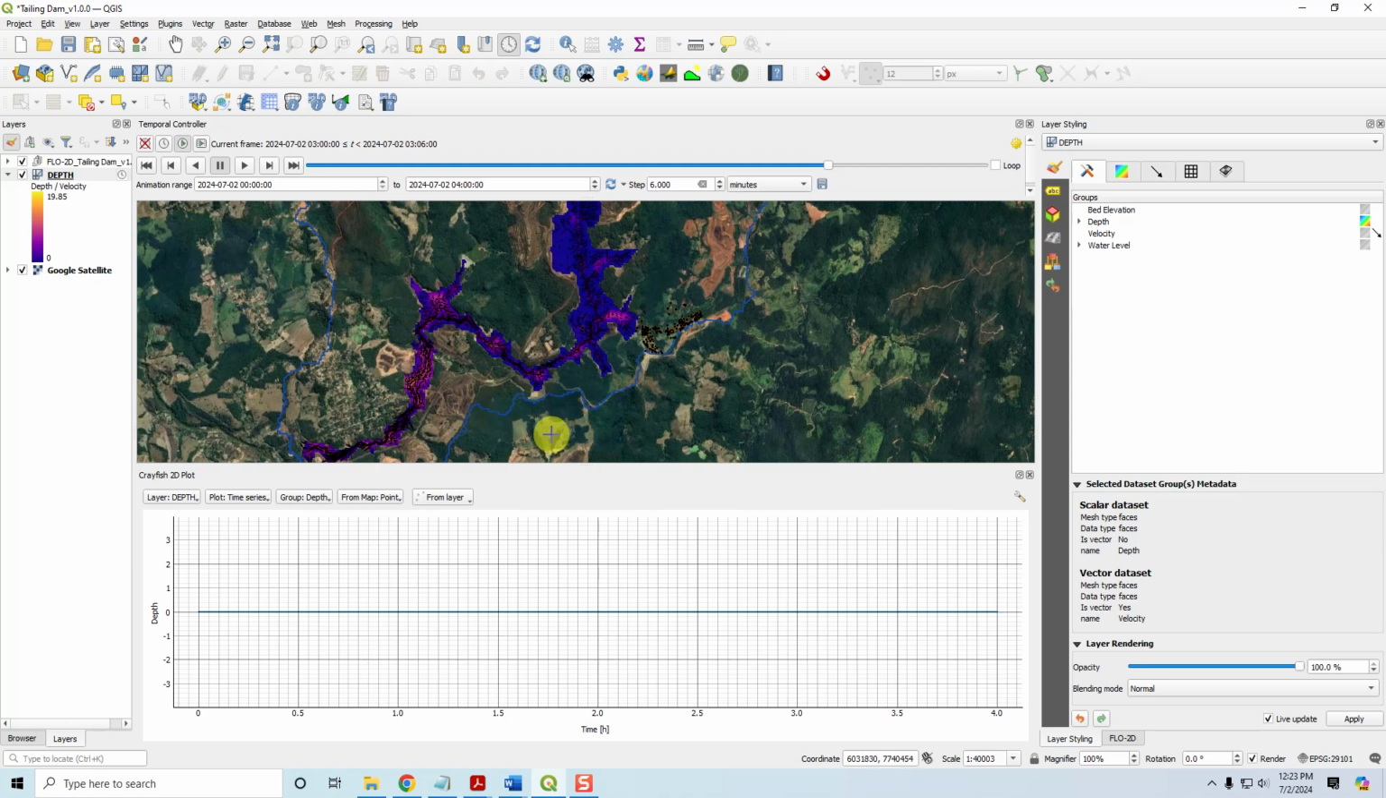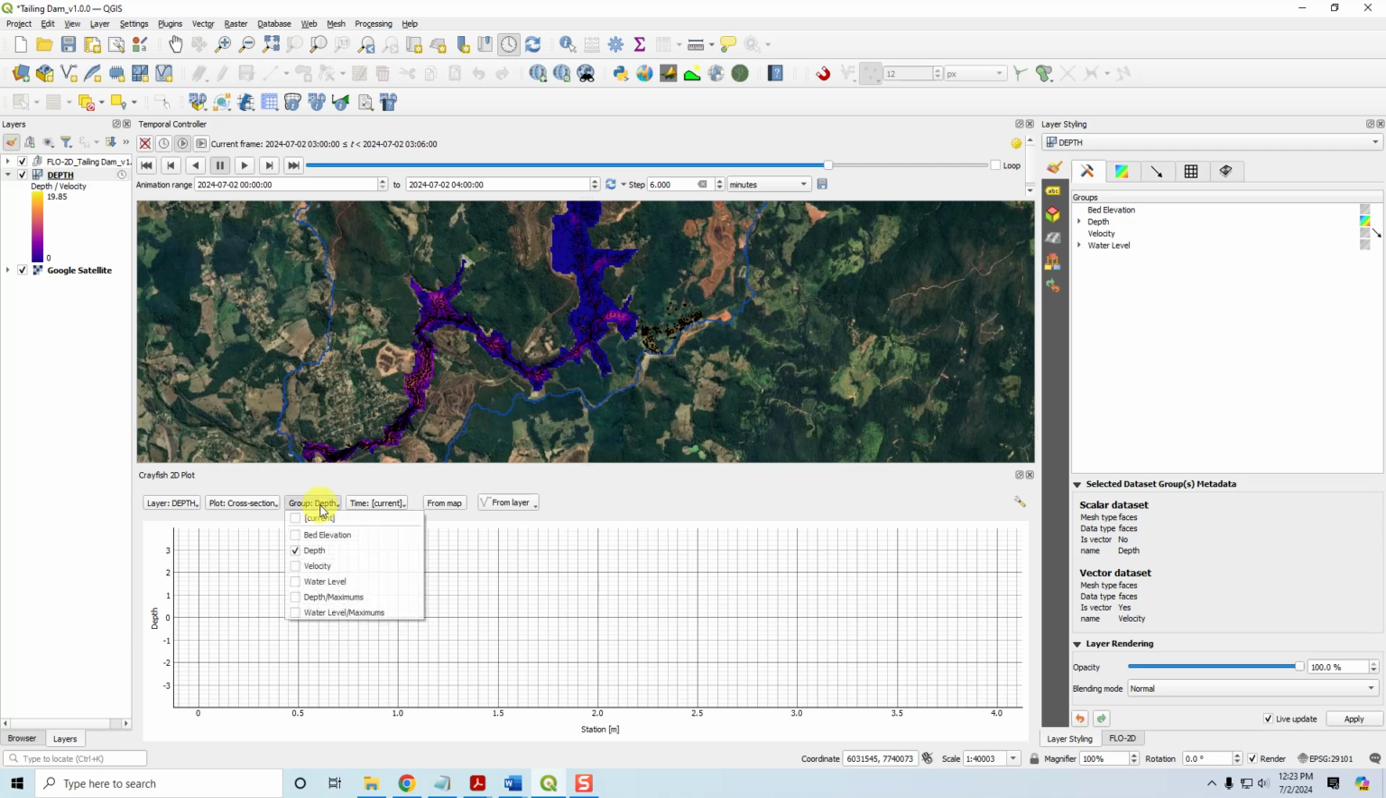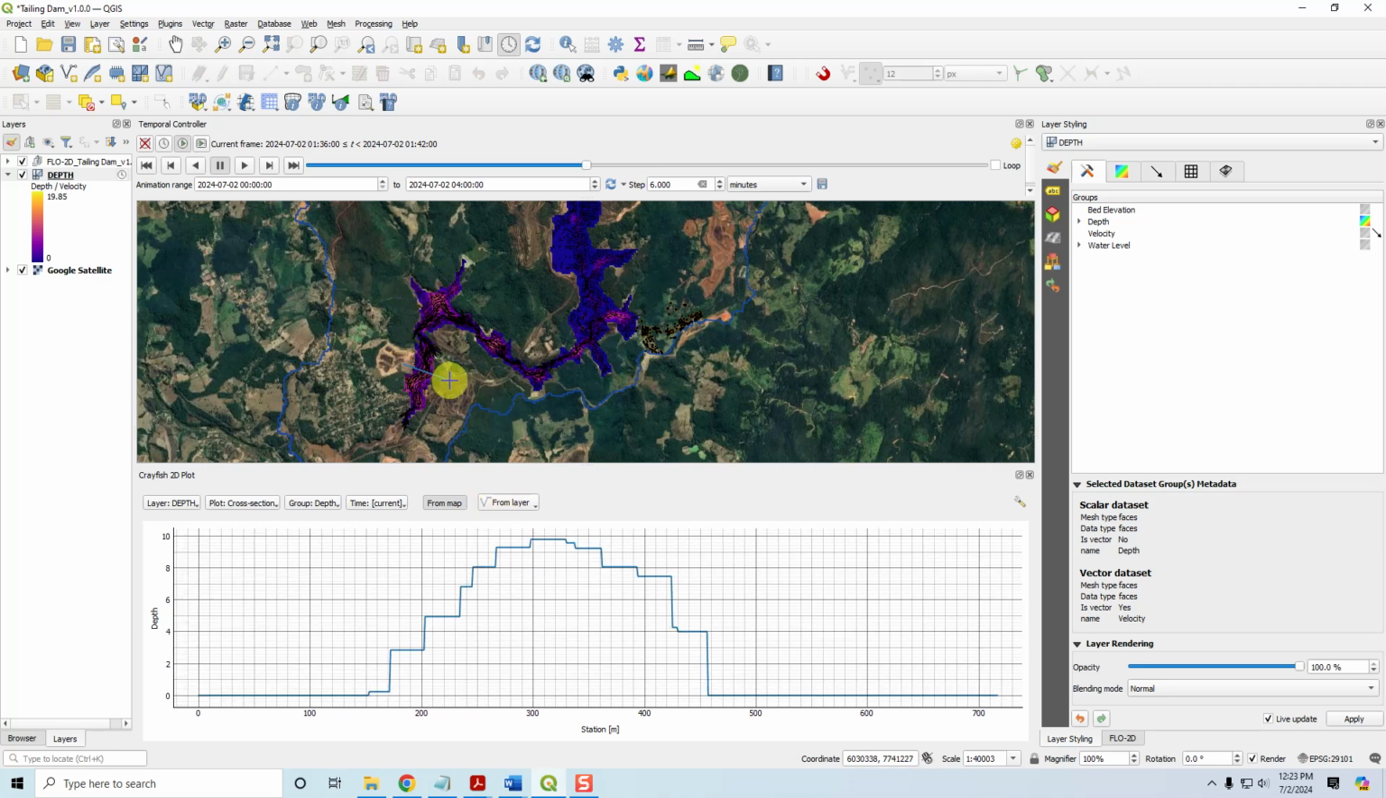Okay, so now let's see. That was from the point. This thing does one more thing. So if you set this to cross section and you set this to depth and you choose a time, let's do like this, then you can create a profile. Hang on a sec, I might have to do this again. Then this will be from map. Yeah, then you can do a profile at that time.